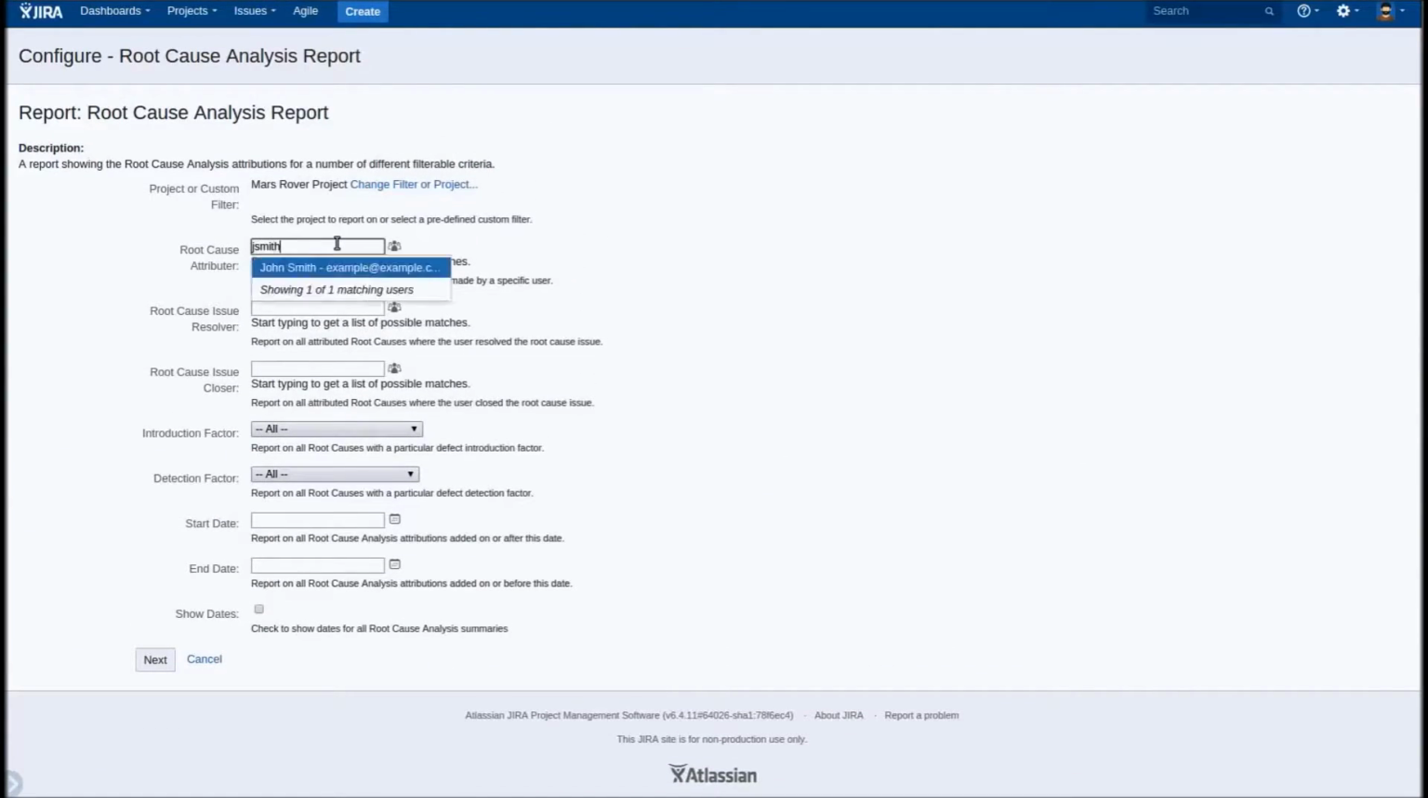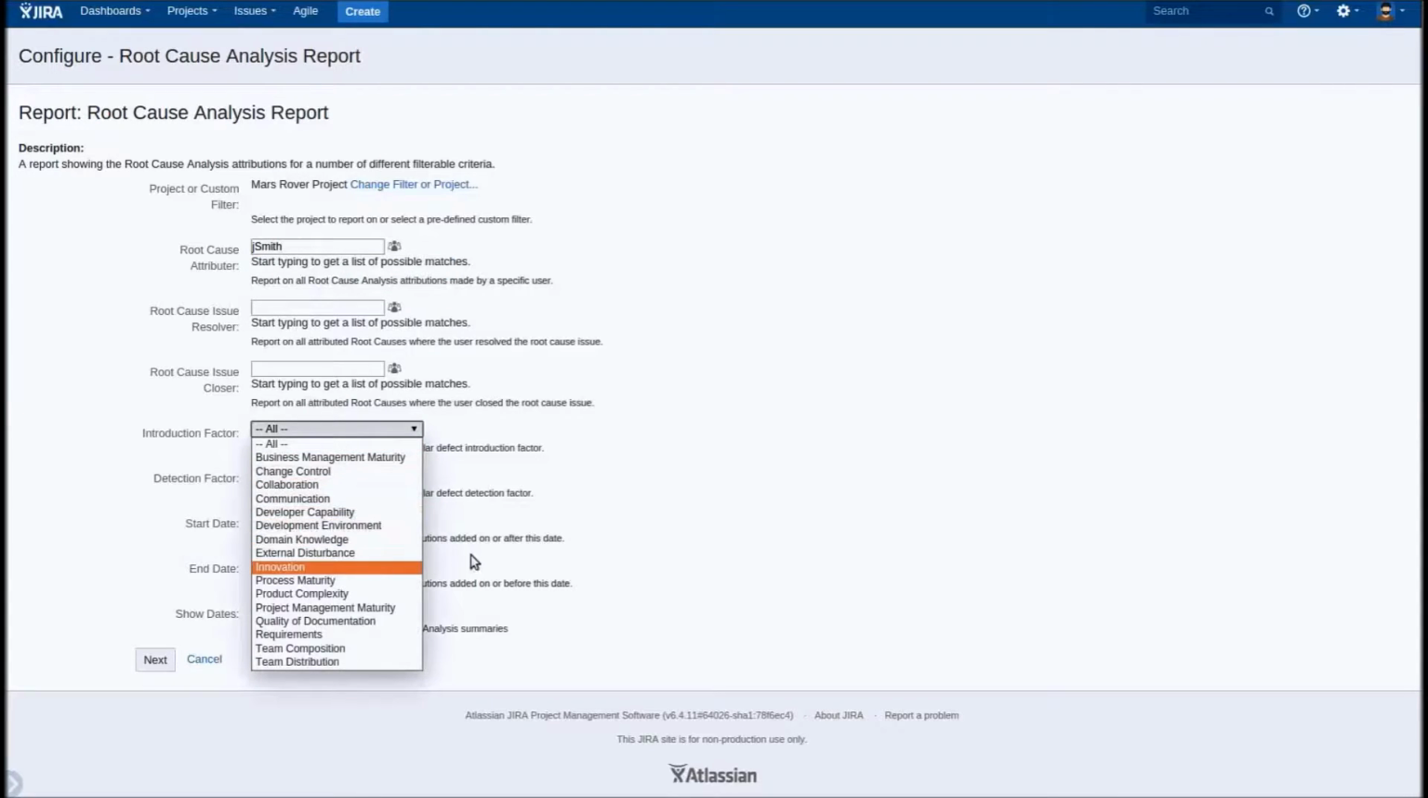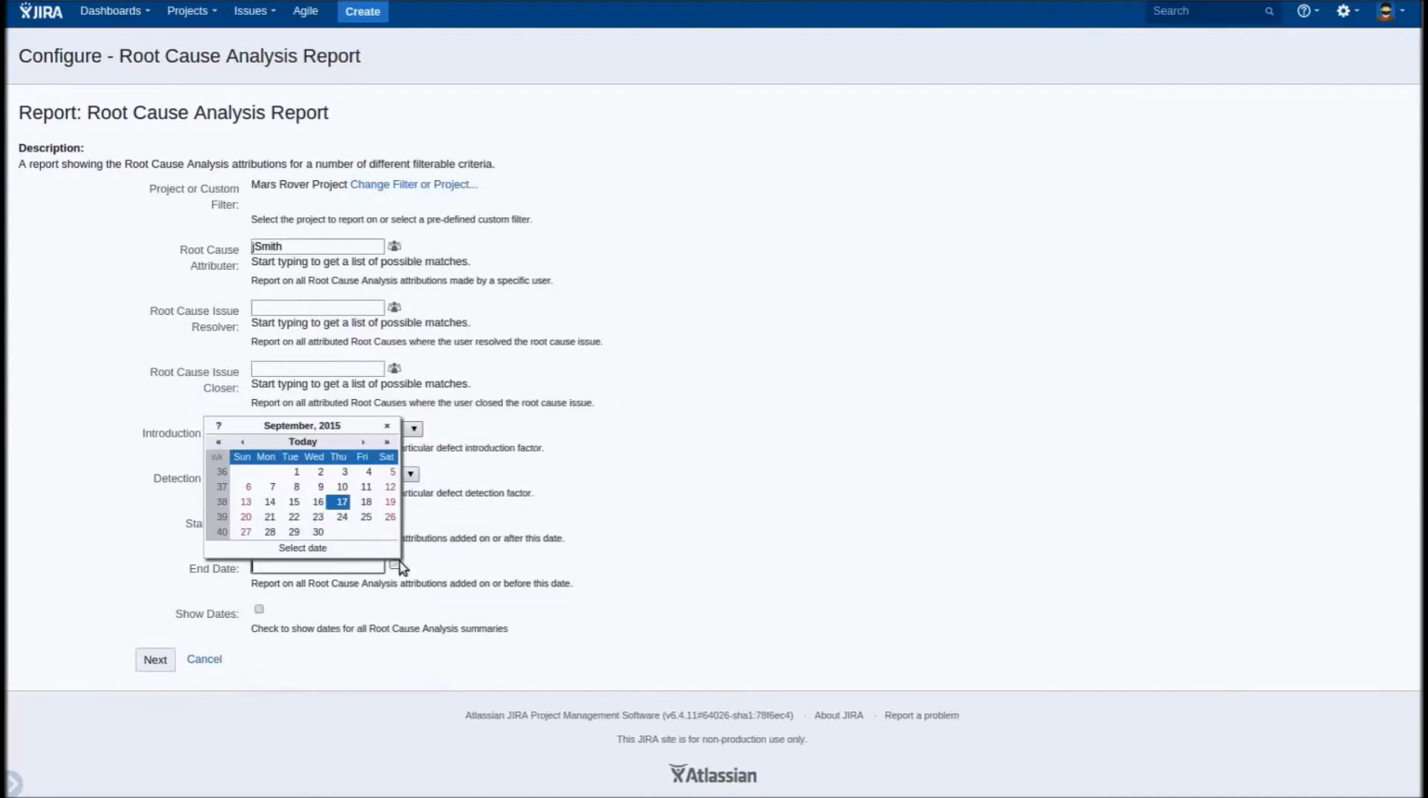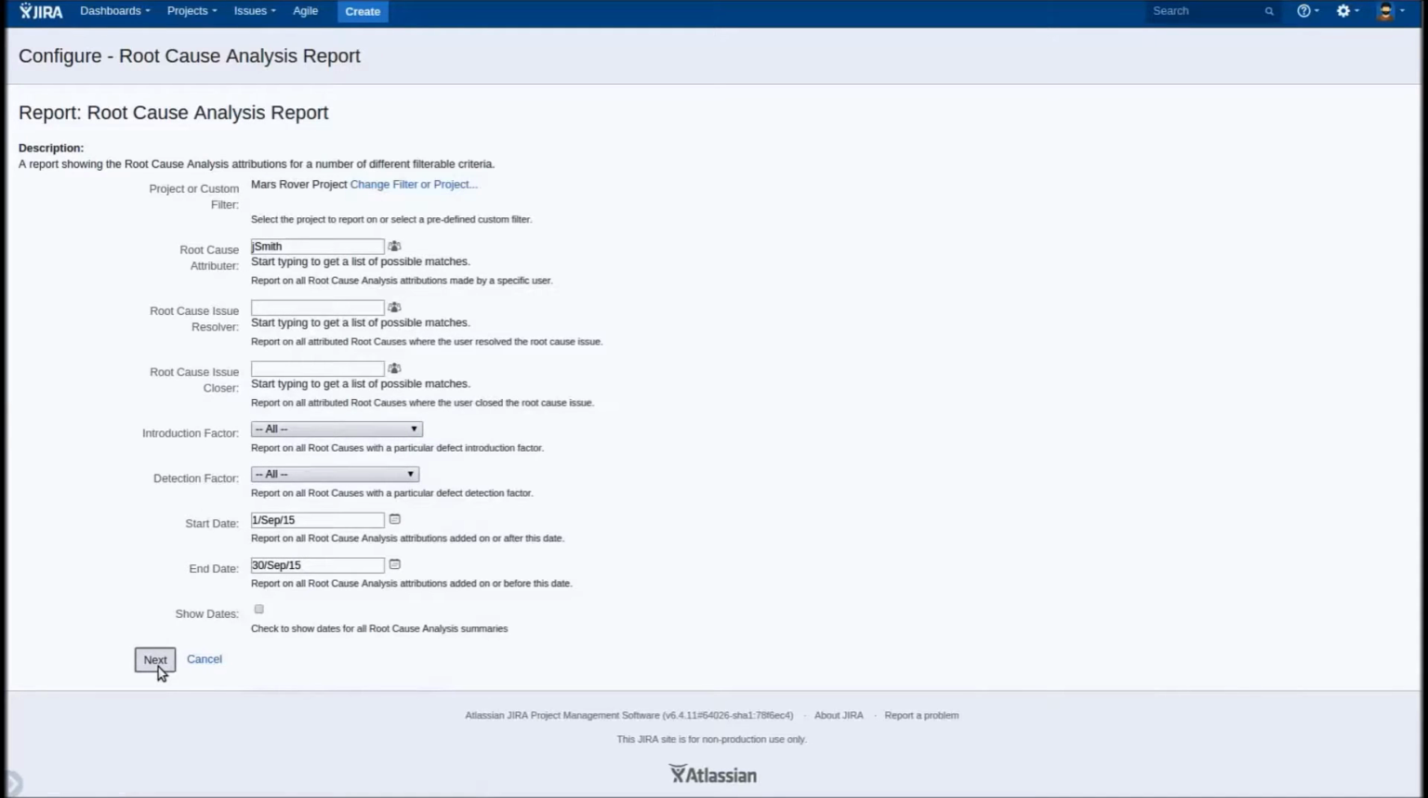Deep dive reporting capabilities make your reporting options limitless. Narrow your search by project filter, specific user, dates, or defect factors.